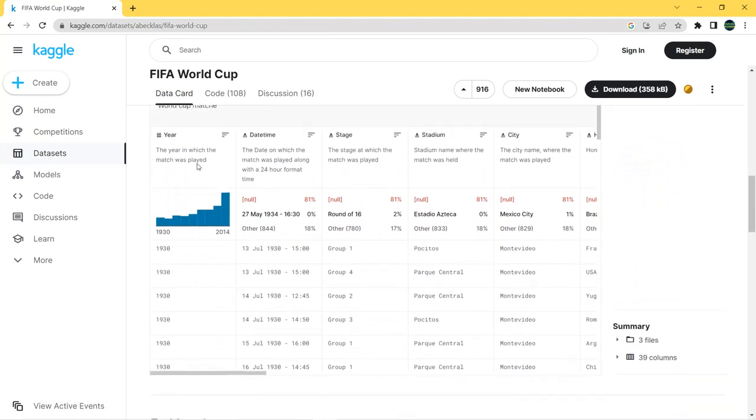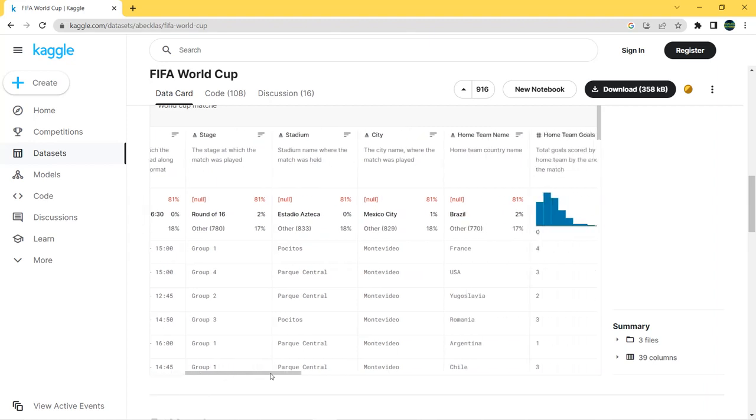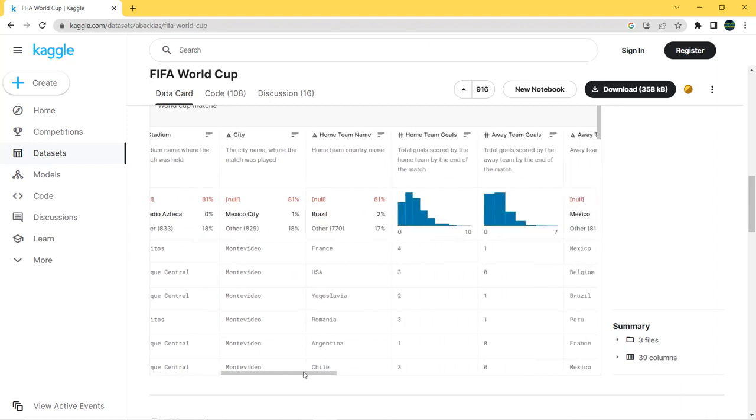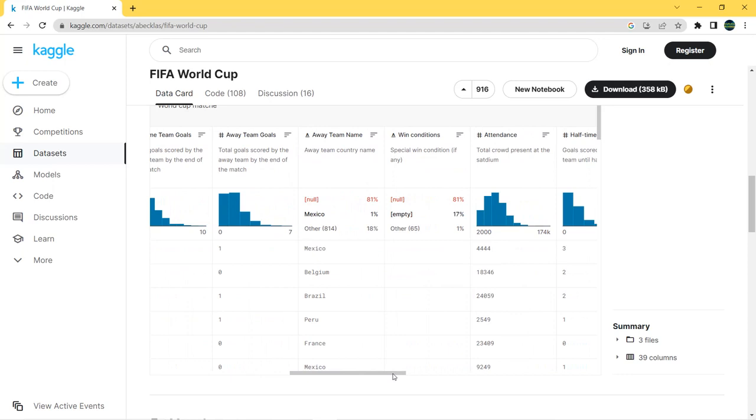the first column is the year, then we have the date time, so it is the date on which the match was played. Then we have the stage, the stadium, the city. Next we have home team name and home team goals, right? So the total goals scored by the home team by the end of the match. The same thing, we have away team goals. After that, we have the away team name, win conditions, attendance.